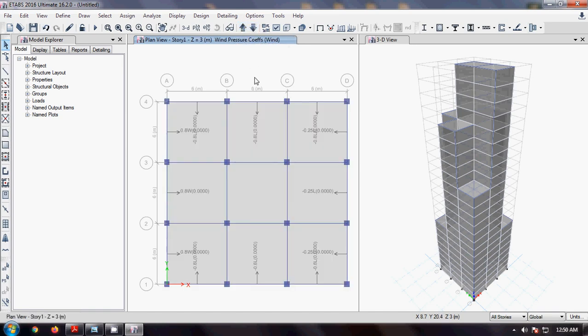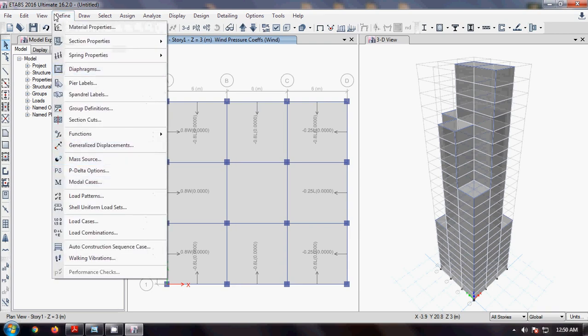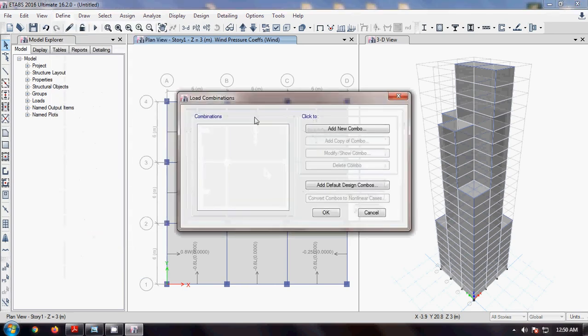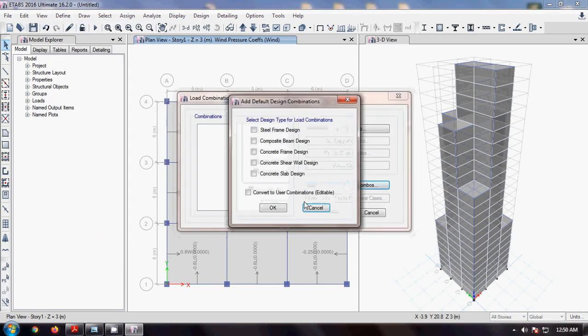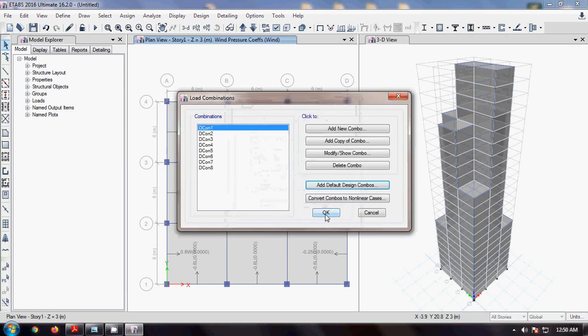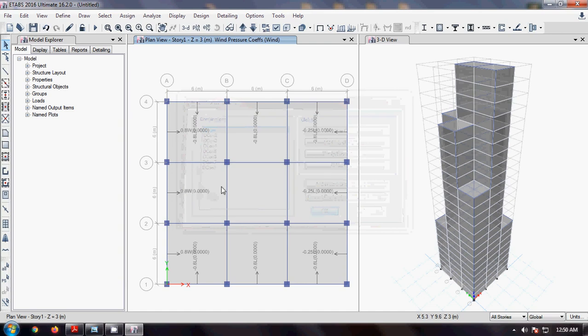So next thing, after giving wind load, the two main steps remaining are analyze and design. So first we have to define the load combinations. Go to define load combinations. There is no combination. Add default design combos. Select concrete frame design and click OK. Then click OK.